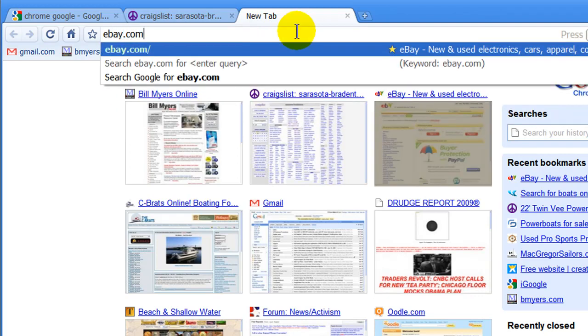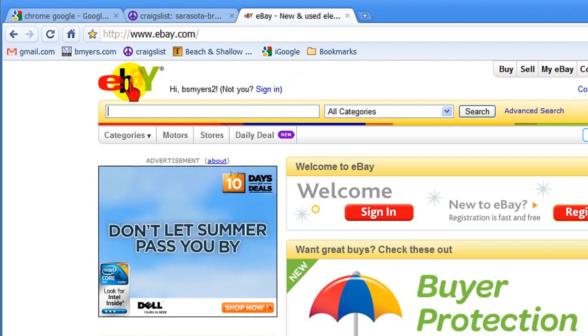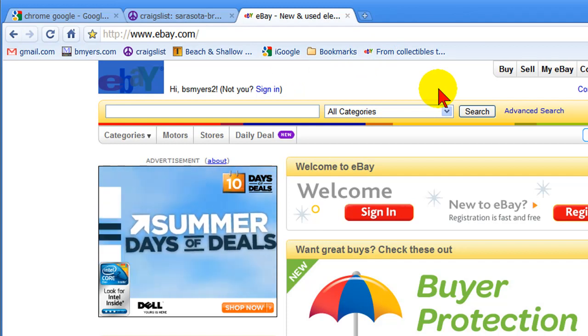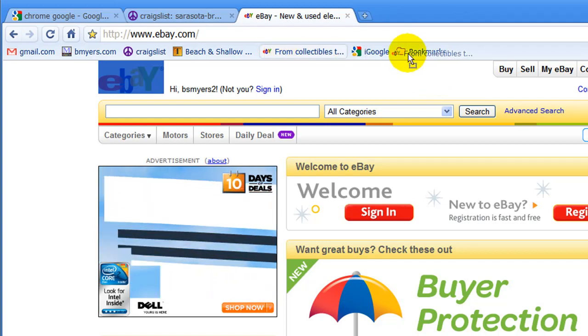Another way to get items on your bookmarks bar is just to visit the page. So if we just type in eBay, once we get to the page, we can just right-click anywhere on a page and drag that page up onto our bookmarks bar. And again, it's in the bookmarks bar itself. So we have it there, and you can move it any way you want.